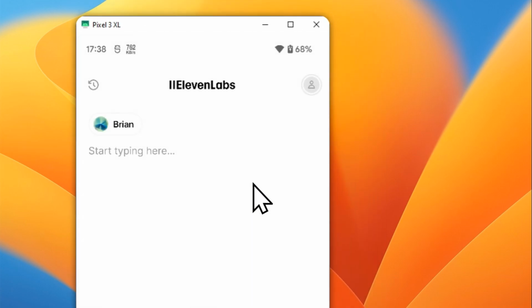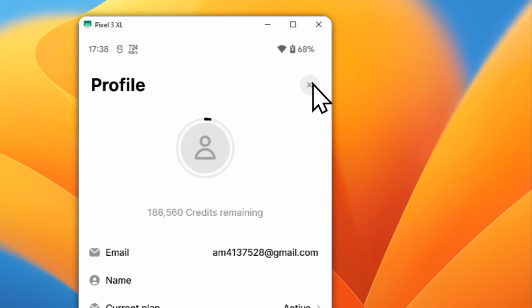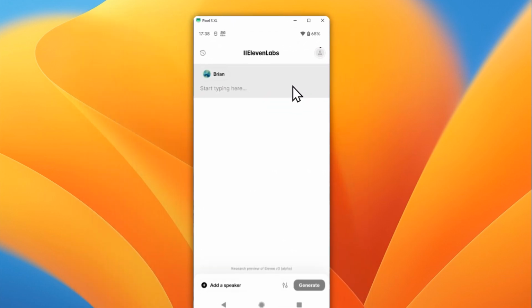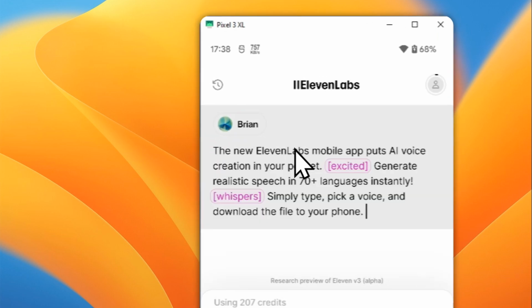And then you can log in with your account. You can click this icon to log in, and then provide your username and password, and log in with your account. So here, as a demonstration, I'll try to create some audio from text. Basically, it is the text-to-speech feature. I'm going to just copy and paste the text right here.